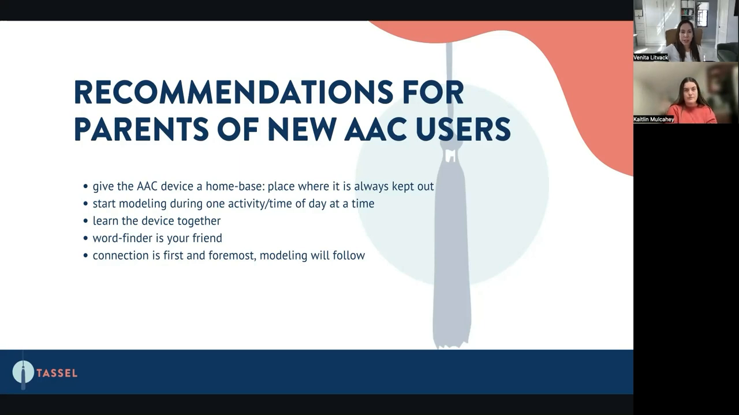I love that. So many good little quotes and tips here. Normalize mishitting an icon. Word finder is your friend. Connection is first and foremost, and give the AAC device a home base. I love all of those little suggestions.